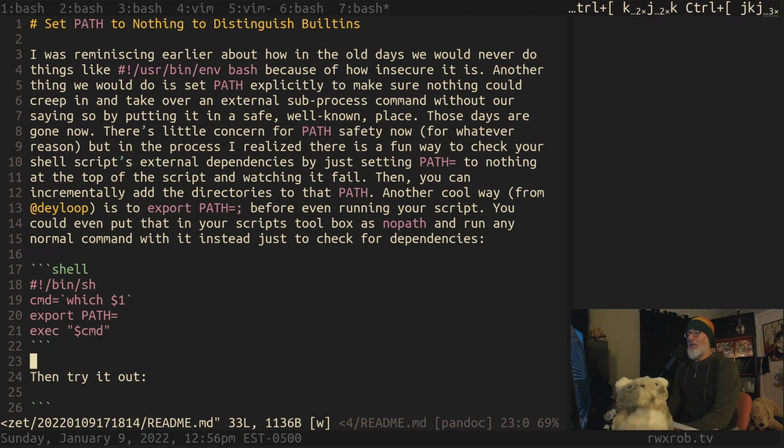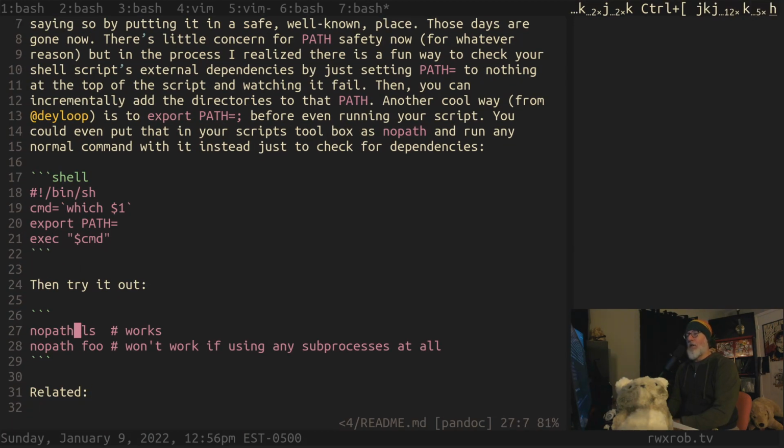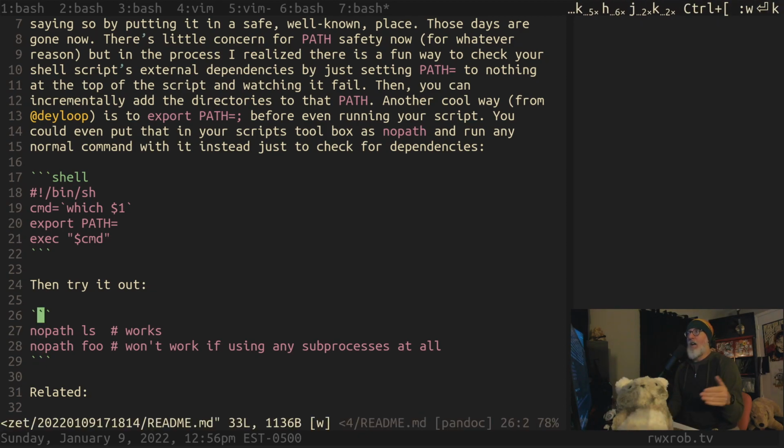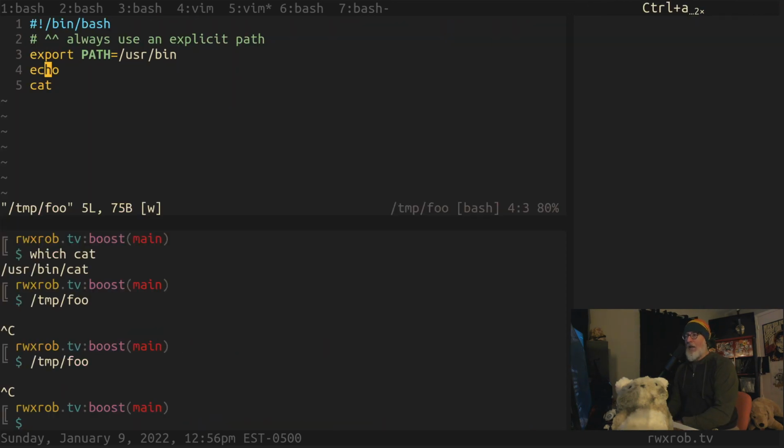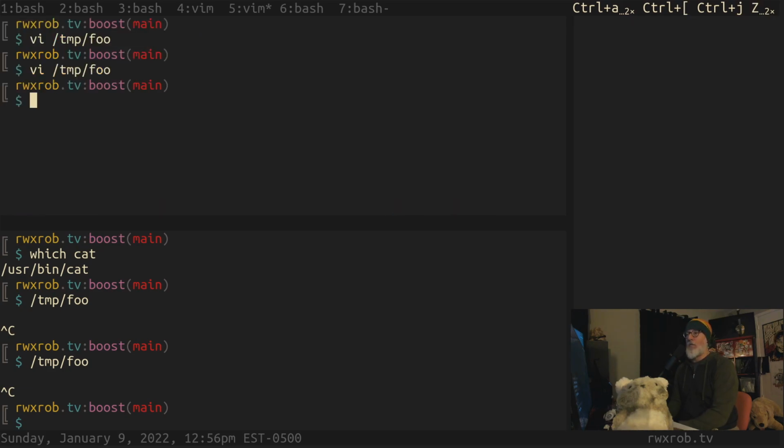So the cool thing about this is that when you try this out, you can run it on ls and different things, and without modifying your program at all, you can just see what it depends on. You can see how many subshells it has. And if you want to eliminate the subshells, you can take time to do that.